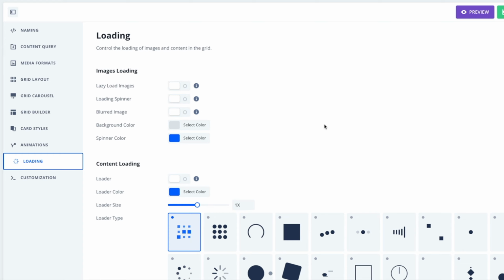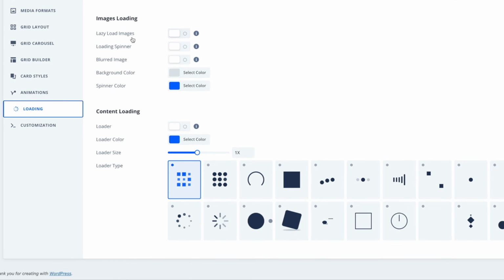Then we have the loading option. So you can do things like lazy load your images, which is quite useful, especially if you have a larger grid that you're working with. That way you don't have to make the user wait for all the images to download as the page loads. You can just have it as they enter the viewport of the browser.